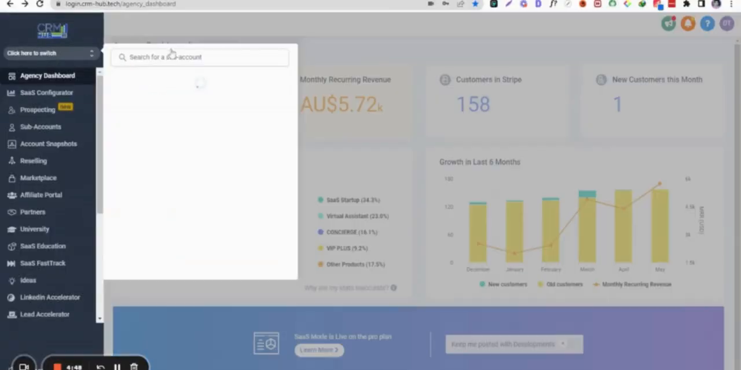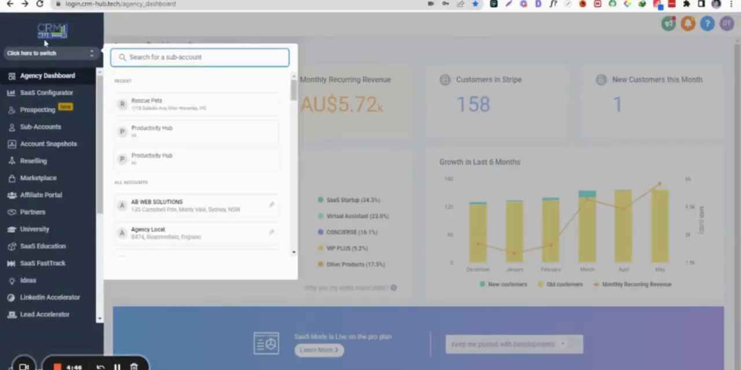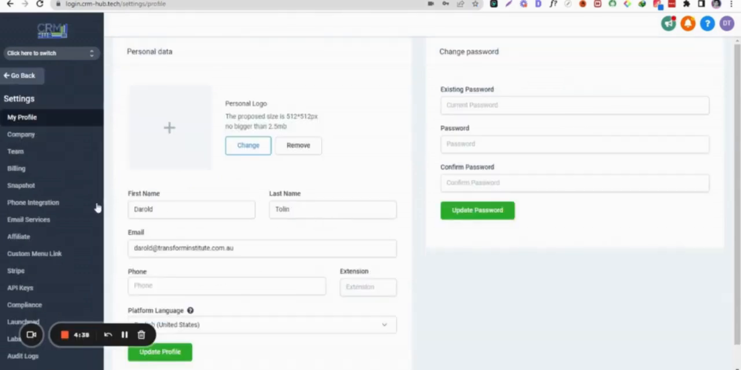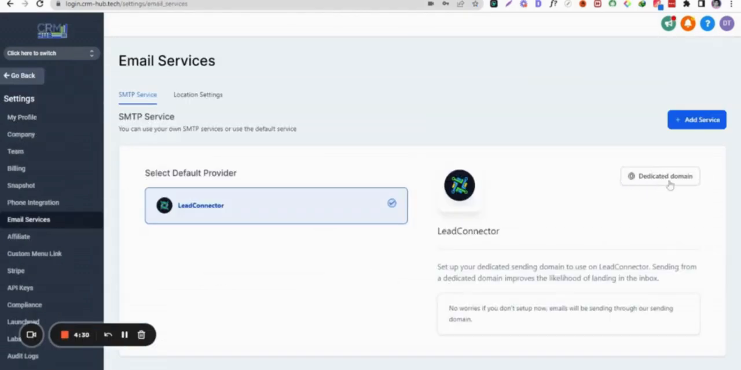So first things first, you have to go to the agency. This is the view of the agency settings. We are going to Settings under the Email Services. You will find a dedicated domain here on the right side.